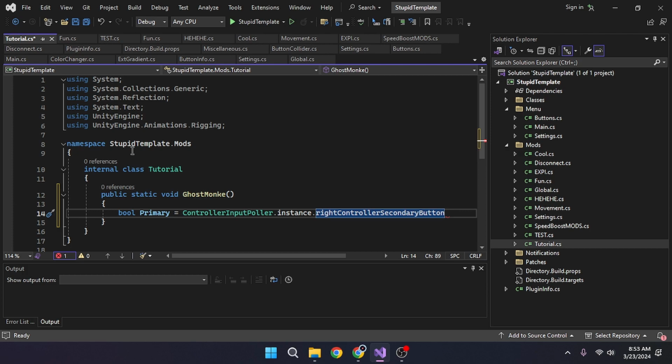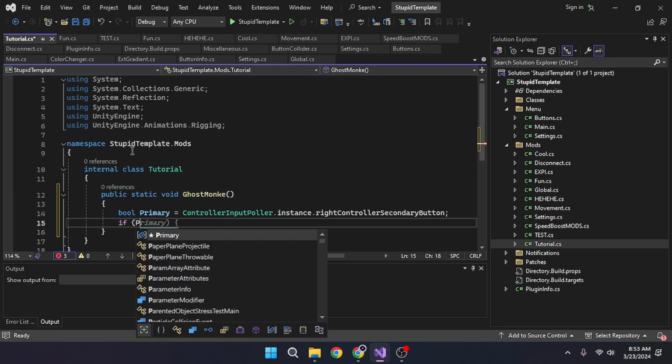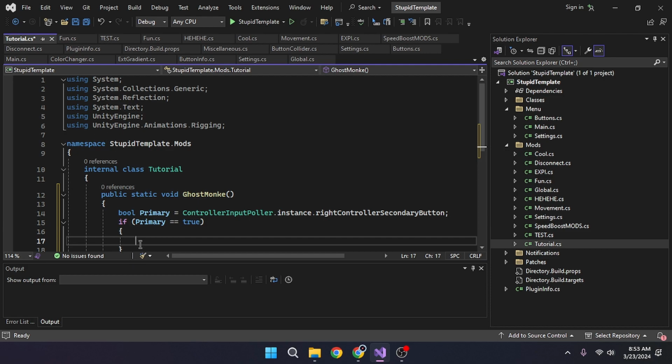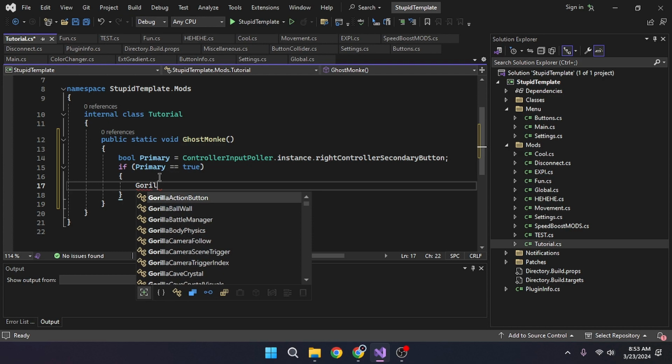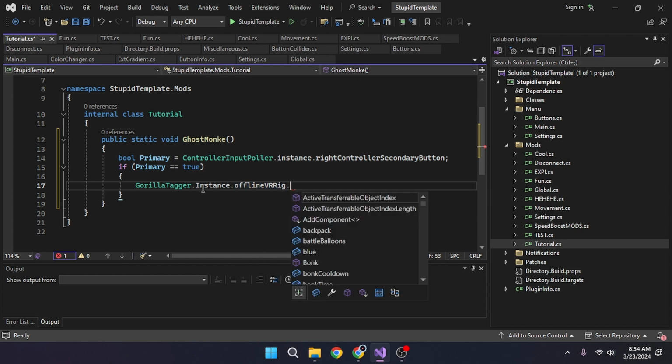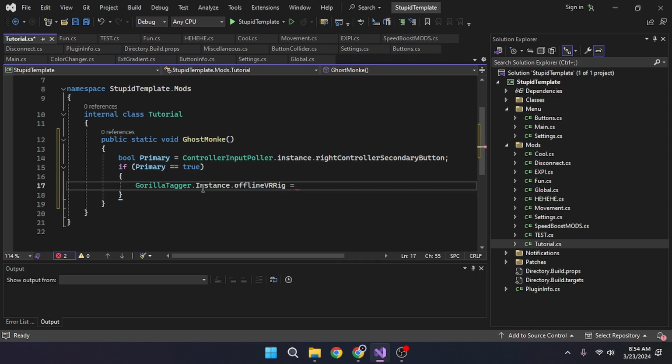And then we're supposed to add an if statement. So basically, if primary equals true, then here we're gonna put gorilla tagger dot instance, gorilla tagger dot instance dot offline VR rig equals set to false, I believe.